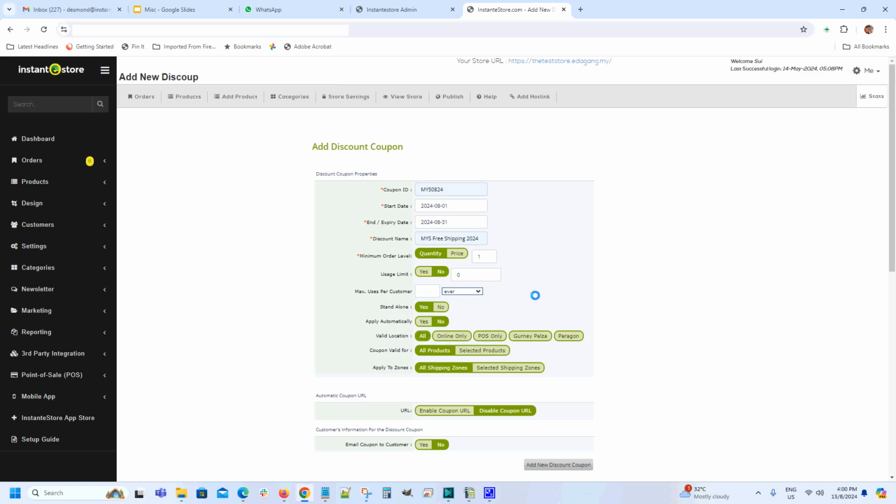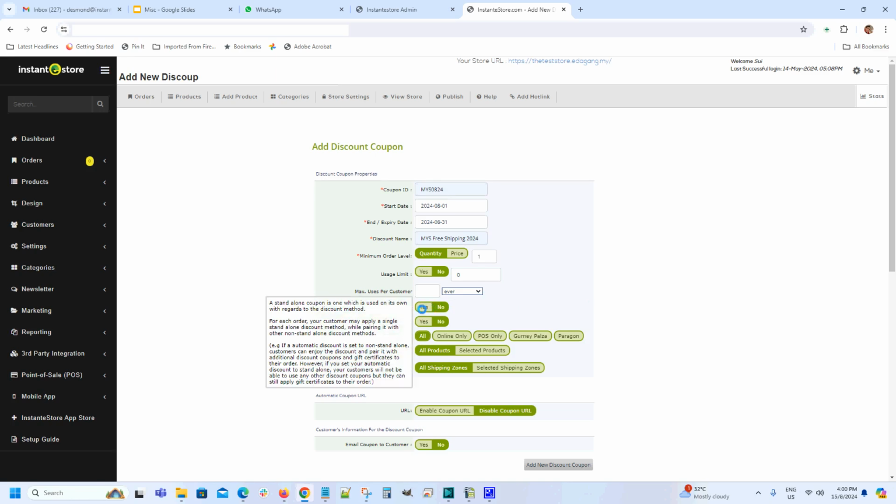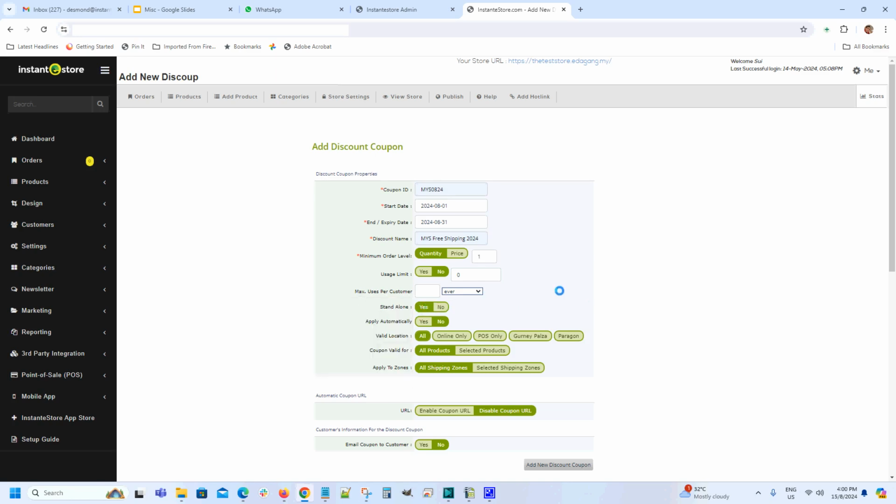Next up, you have to decide if you want to make this coupon standalone, which means your customer cannot use this coupon with another. That's called stacking. So standalone, yes. If you set it to no, your customers can stack the coupons. So think about this before you decide what to do here.